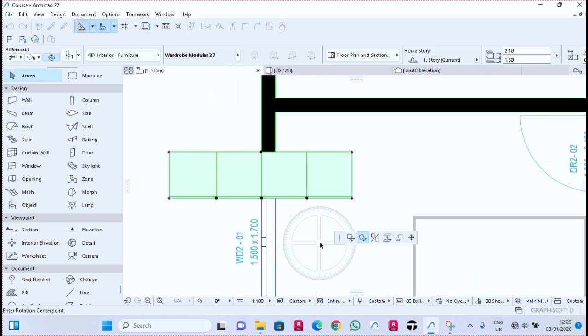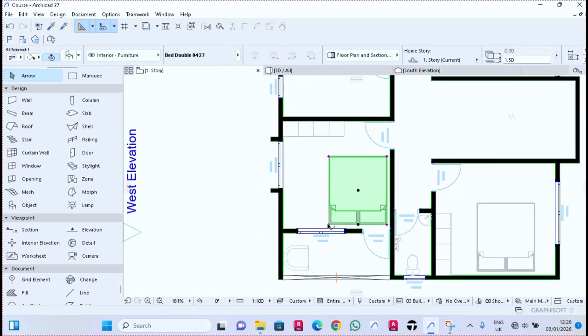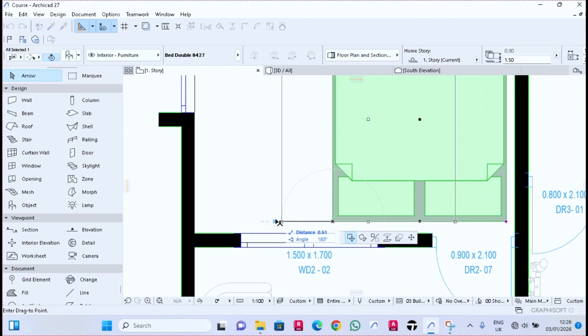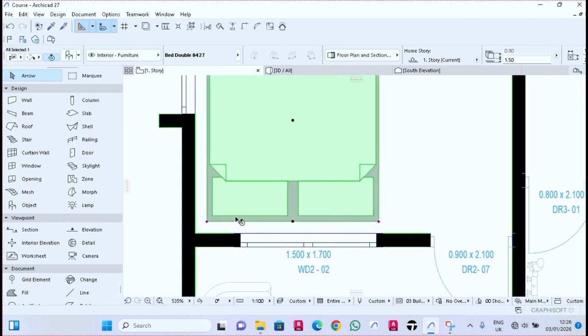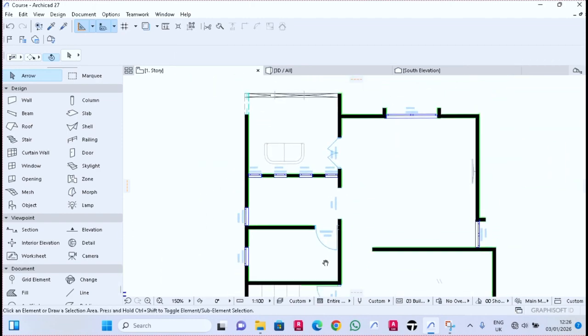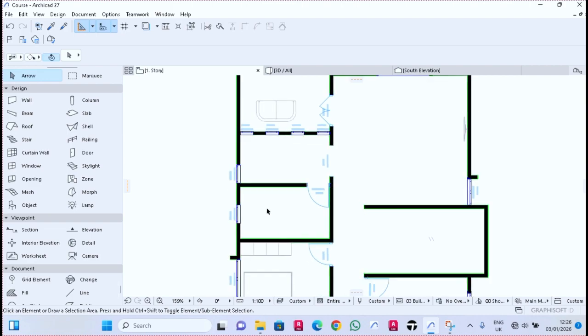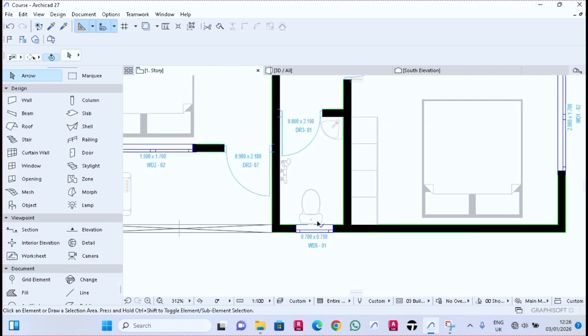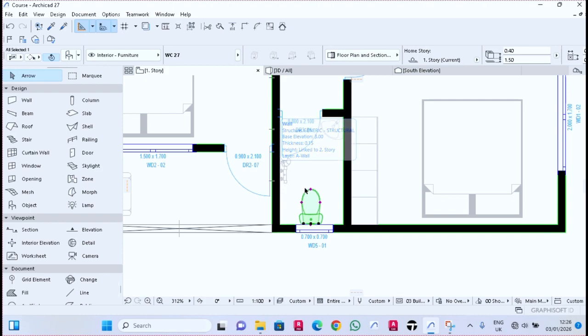Select the edge this way, drag and place it somewhere here. Do the same with this bed. Select this bed. You're going to move right up to somewhere this way. The next place we are going to cover is the toilet this way. So I'm going to select all these fixtures for the toilet. Select the toilet, shift, select the shower and the wash and basin.